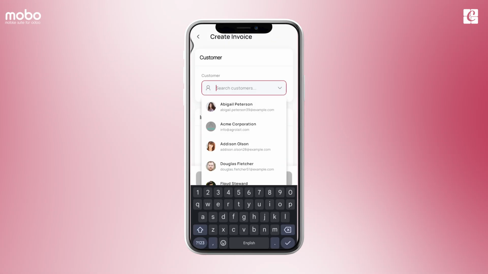To create a new invoice, select a customer, enter the invoice details, add products, and adjust quantities if needed. And the app automatically calculates the subtotal, taxes, and final amount before saving.